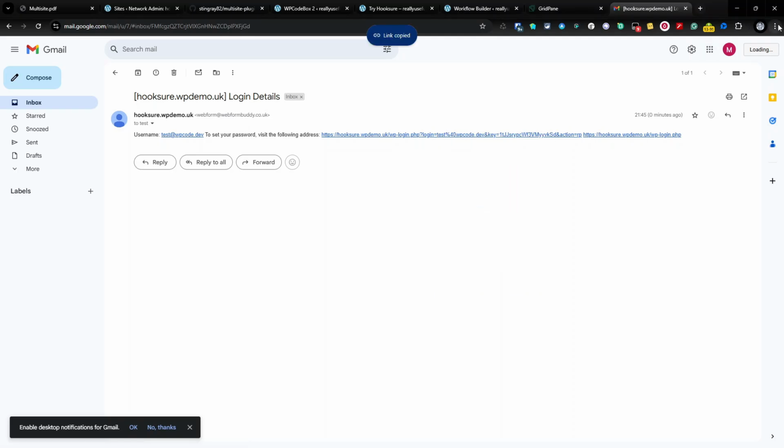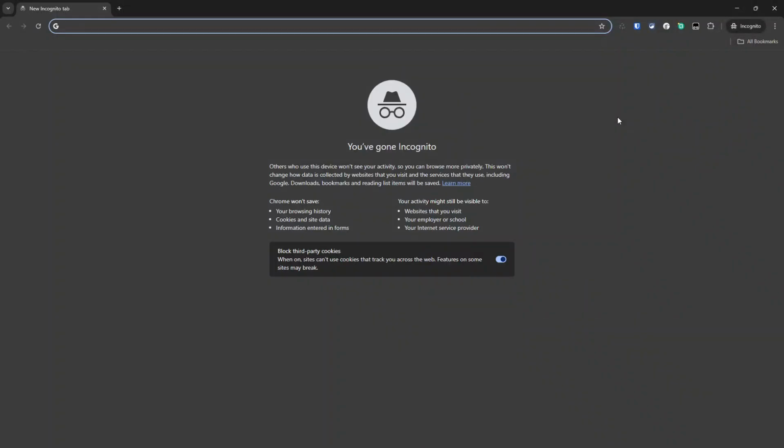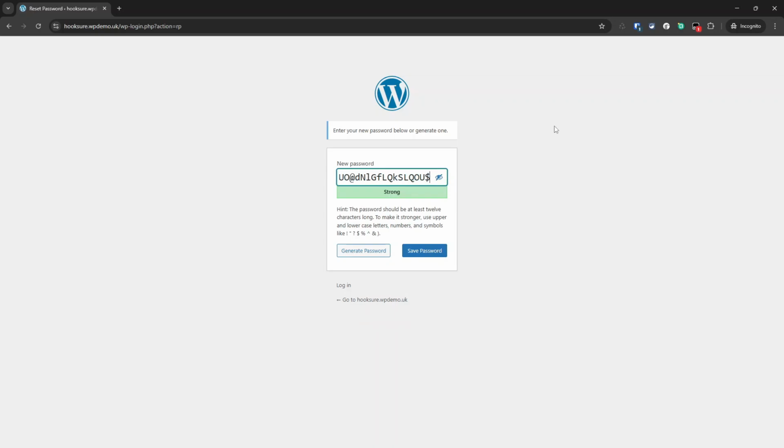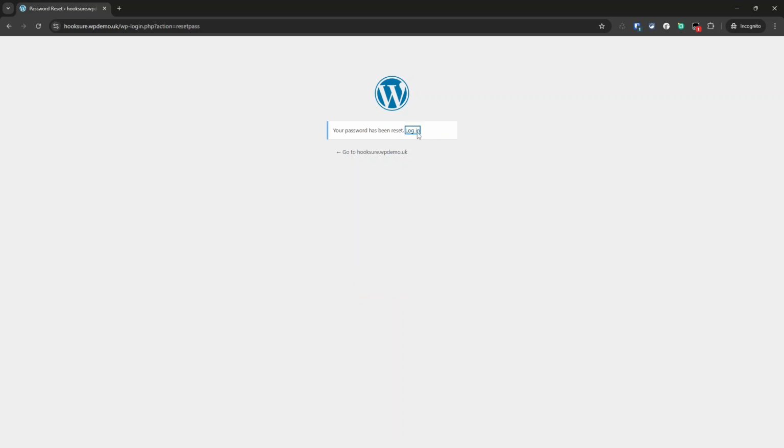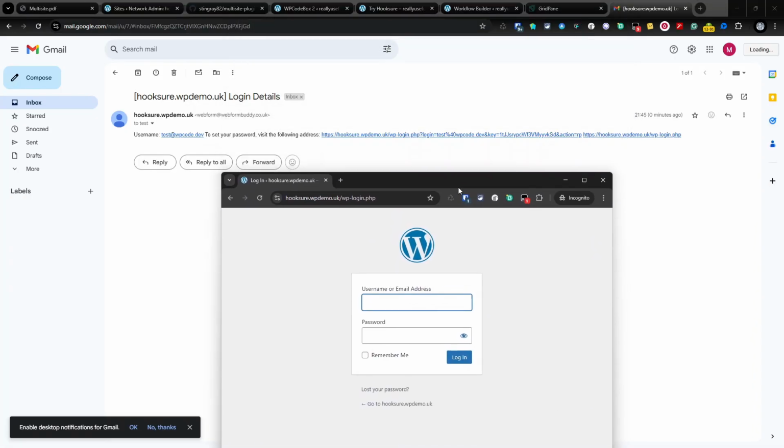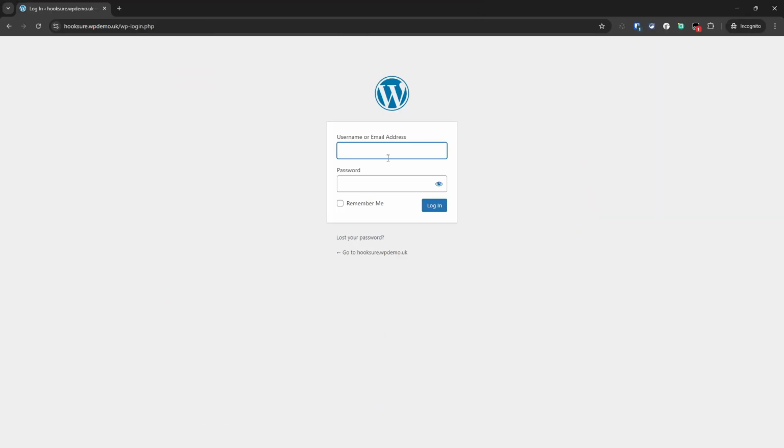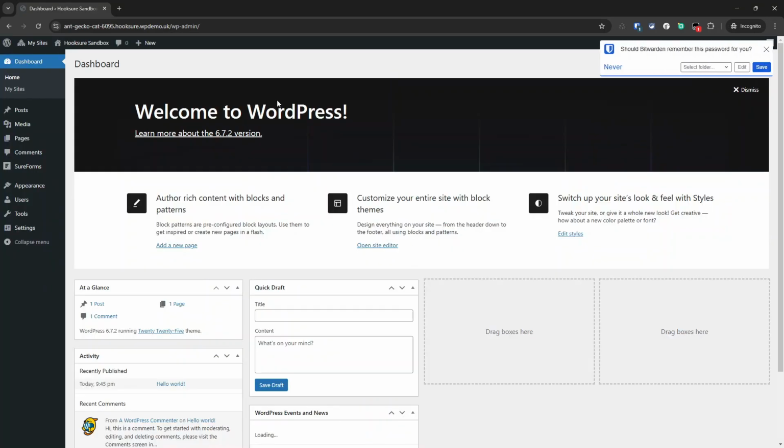So I'm going to actually copy that and put it in a new incognito window. I'm going to paste that in here. I'm going to copy that password. I'm going to save that password. I'm going to log in, and our username was test@wpcode.dev. Test@wpcode.dev. And I'm going to push login, and we are into our multi-site.